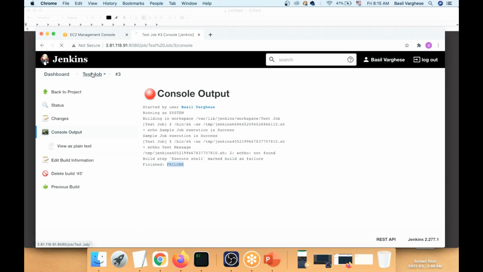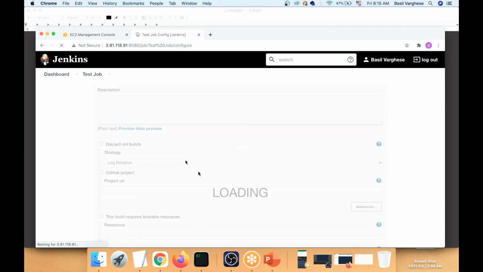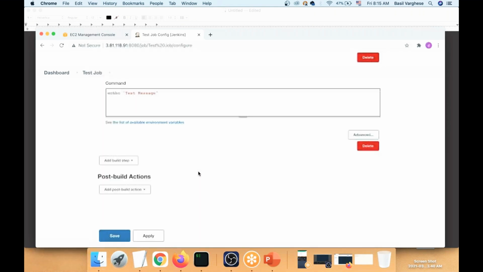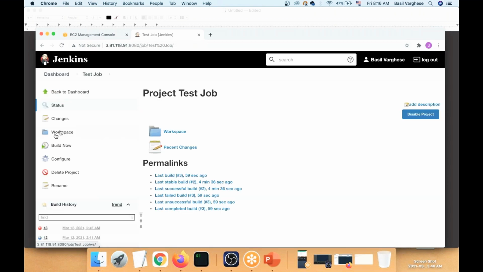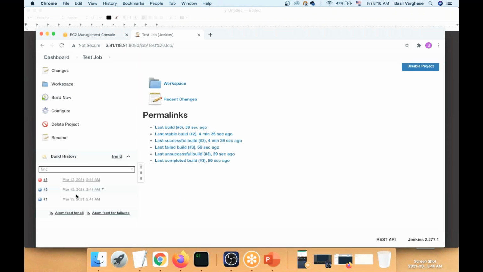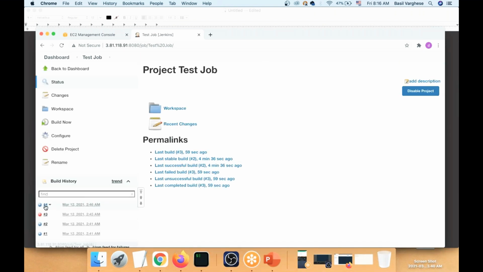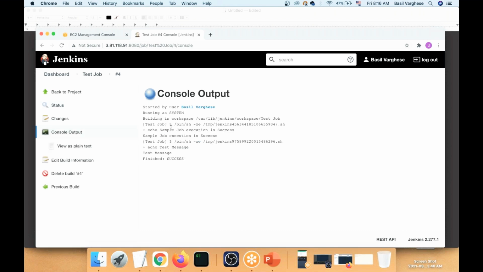Got it? So let me modify the test job once again, and let me correct the typo. Now you try to execute it. Click on build now. Then it would create the fourth build. It created the fourth build, which is success. Green means success, right? This color is success. Red means failure. Click on console output. This time, both echo commands had succeeded, and then the job is marked as success.